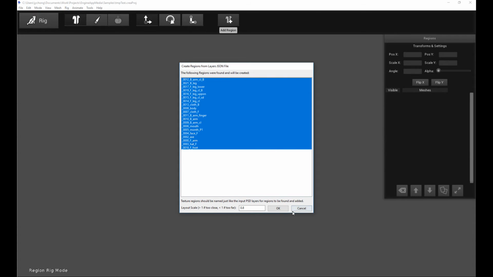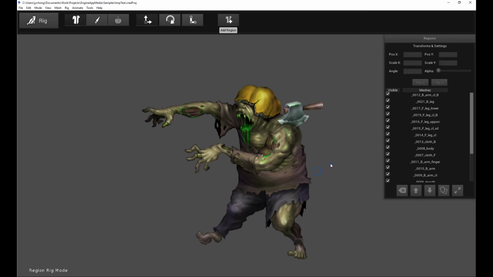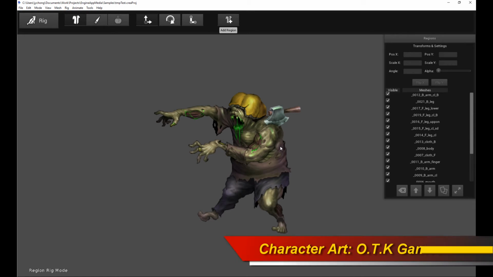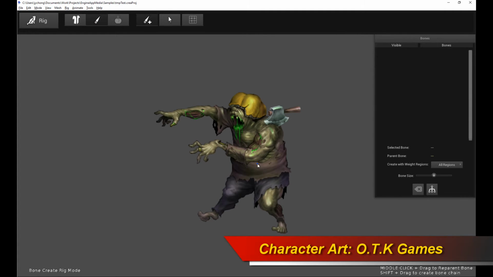Okay, so you're done with that, click OK, and presto, there you go. Our character has been laid out on screen automatically. That didn't take too long, just a single click. And then you can continue with the usual creature animation pipeline by putting in the bones and all that.